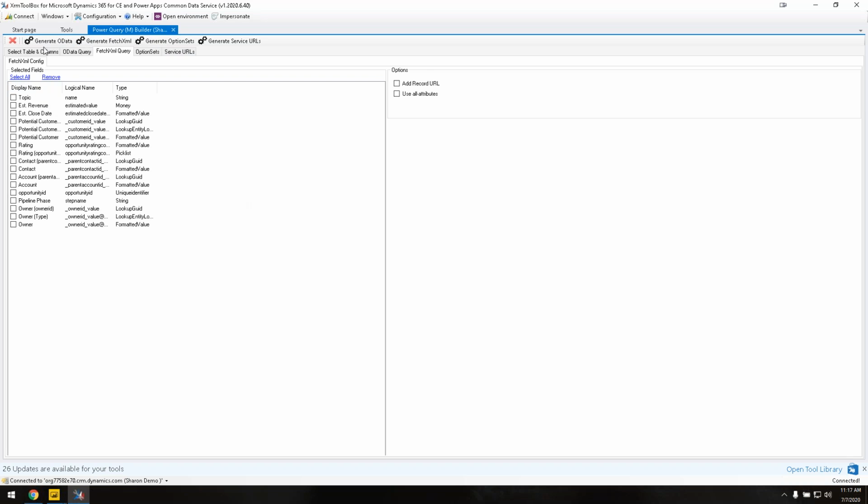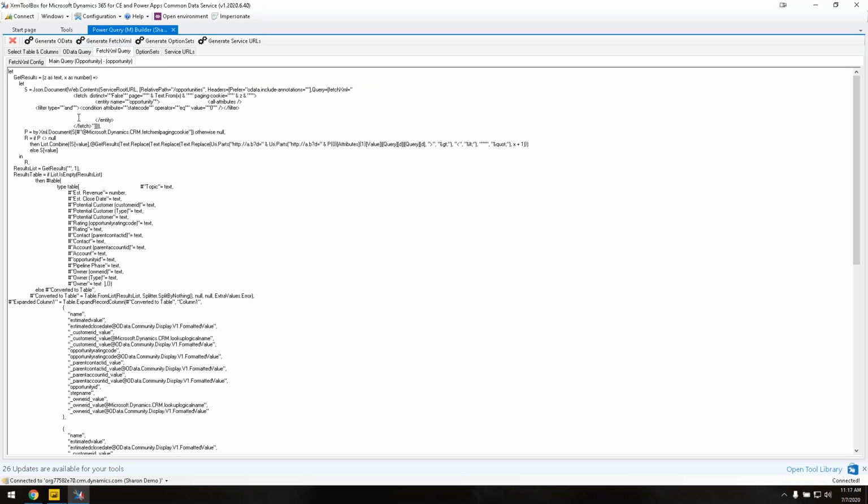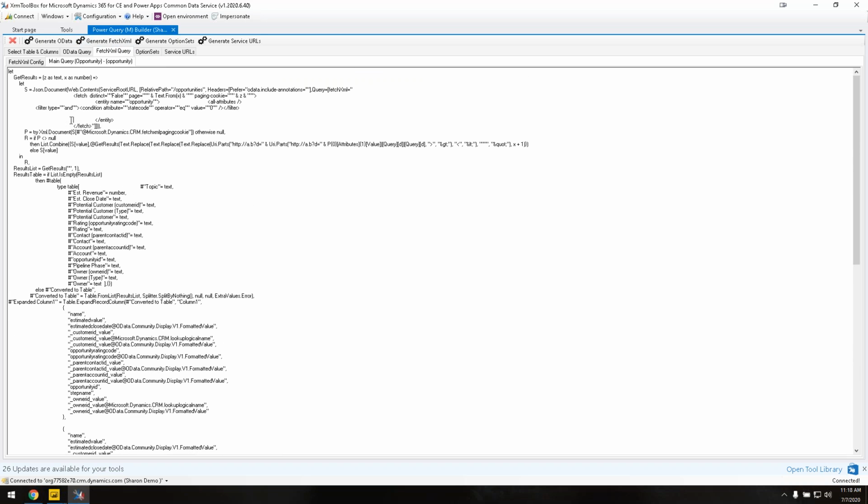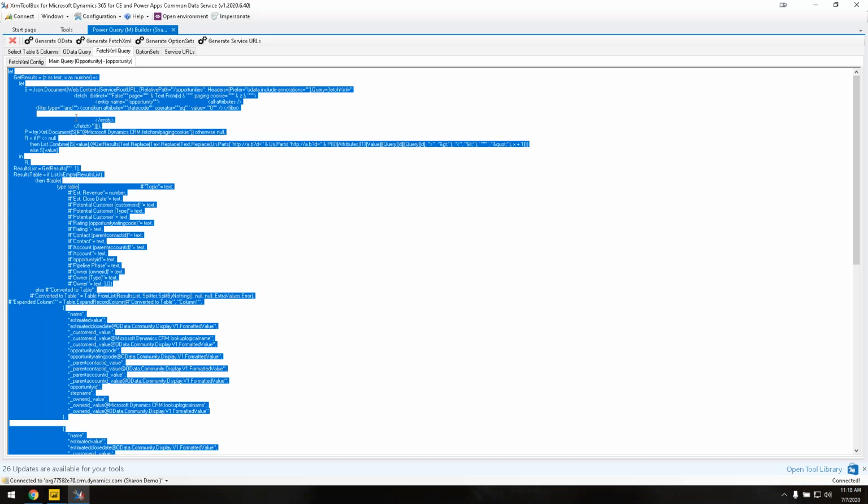I've got a list of everything that's going to be included in my Fetch XML, and I'm going to click these two boxes. And then I'm going to come up and click Generate Fetch. And this is the actual Fetch XML. It looks kind of like hieroglyphics, right? So I'm going to do Control-A and select it, and Control-C and copy it.